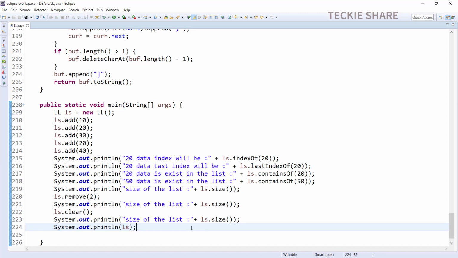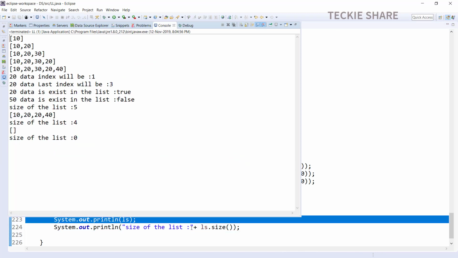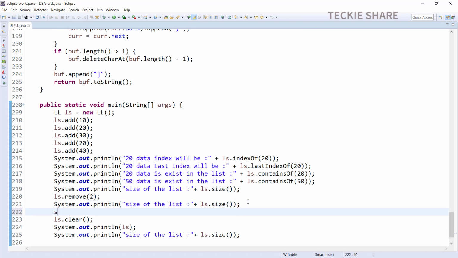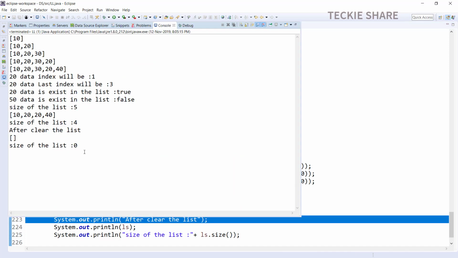It should return these values. Initially the size will be 5. After I remove the data, the size will be 4. Once I clear the data, the size will be 0. Exactly, it works. For better understanding, I'm adding some content: after clearing the list, the size will be 0, because we just cleared the data, right? Let me check. Yeah, exactly, it works.